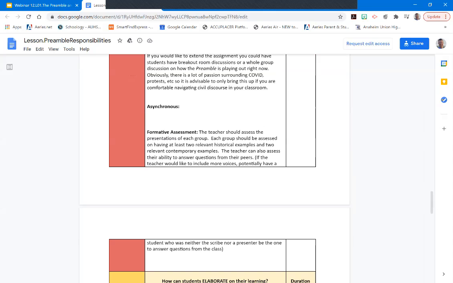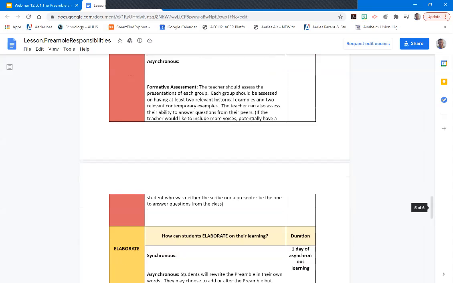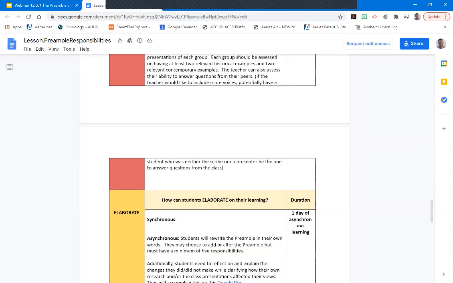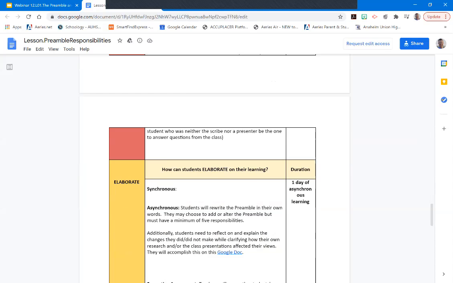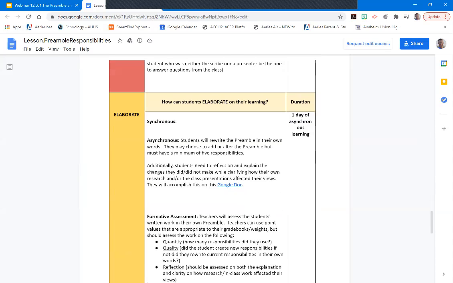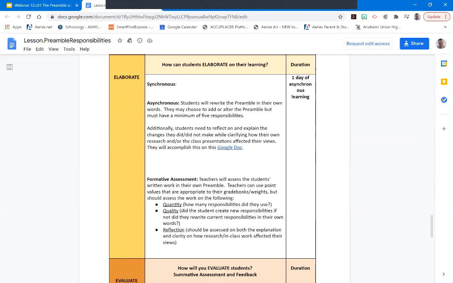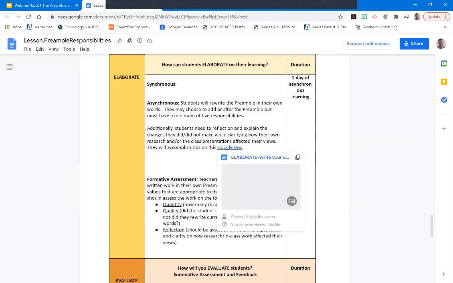And then you want to assess those presentations on having the examples. You can also, depending on class time, allow them to ask questions of one another and really look into how well they understand both what that's looked like in the past and what it might look like today, so that they can then elaborate in writing their own preamble to the Constitution. And they can choose to add, they can choose to alter, but it must have a minimum of 5 responsibilities. And they're going to do that on this Google Doc.